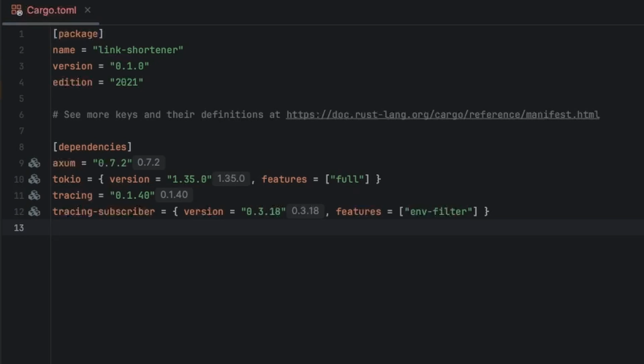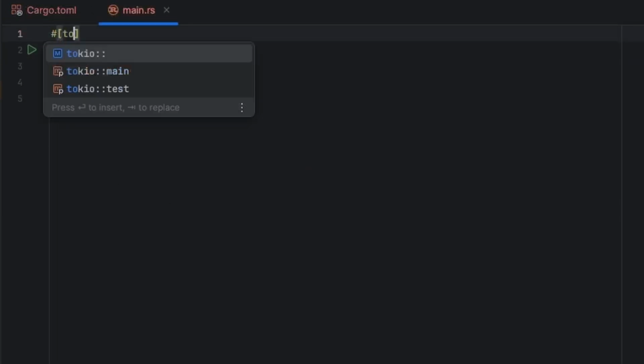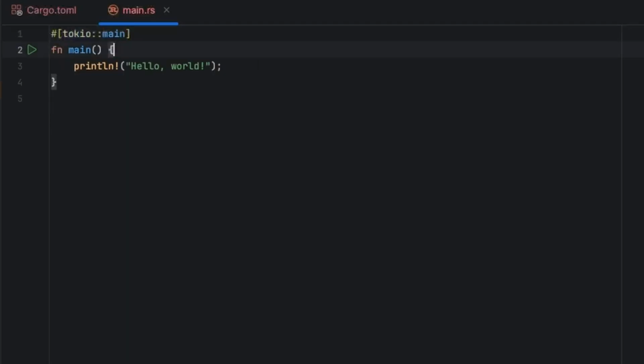Let's now modify our main function to actually make use of Tokio. The first thing we want to do is to add the Tokio main macro right above the function, so we can make the whole function async and use await within its body.